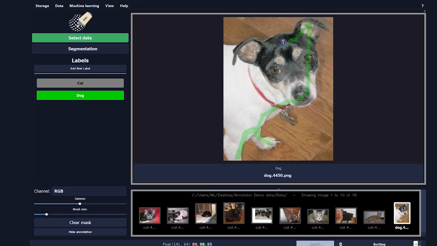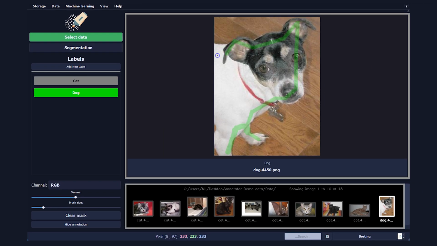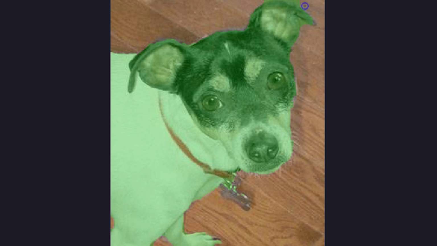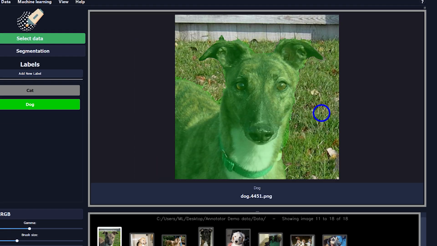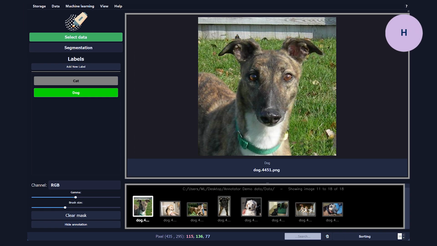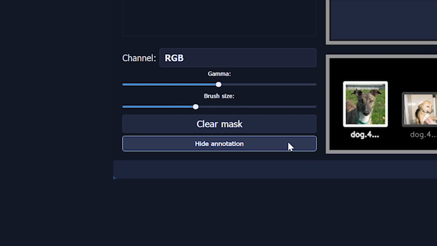The process remains the same. Quickly mark as much of the object as possible, for instance, by roughly drawing around it. Use Ctrl+F to fill and Ctrl+S to auto-fit, and afterwards we manually draw the final details, and then manually delete any areas that should not be included. You can also hold H to hide the mask or click Hide Annotation.